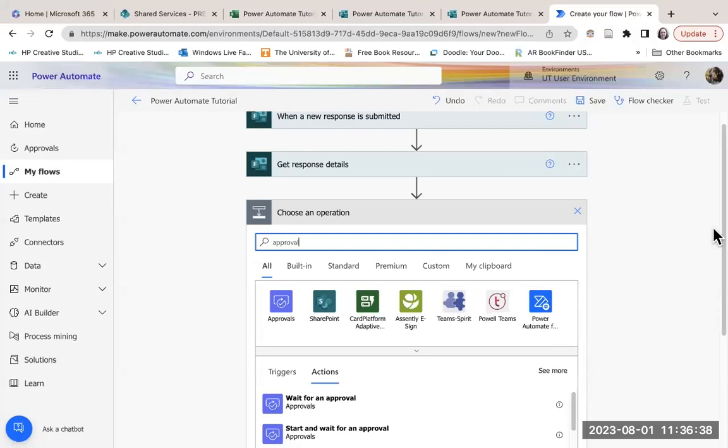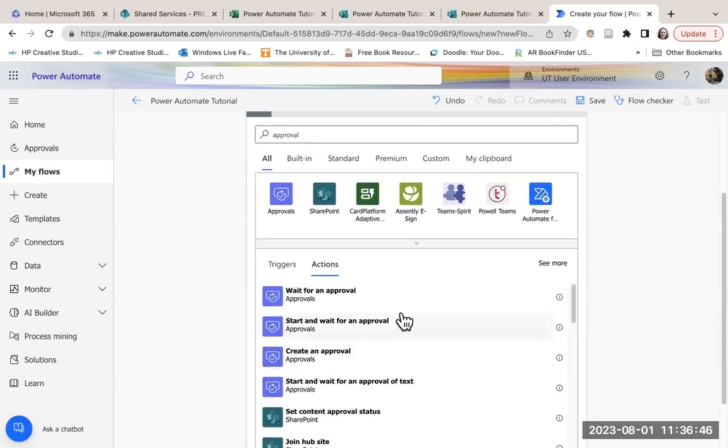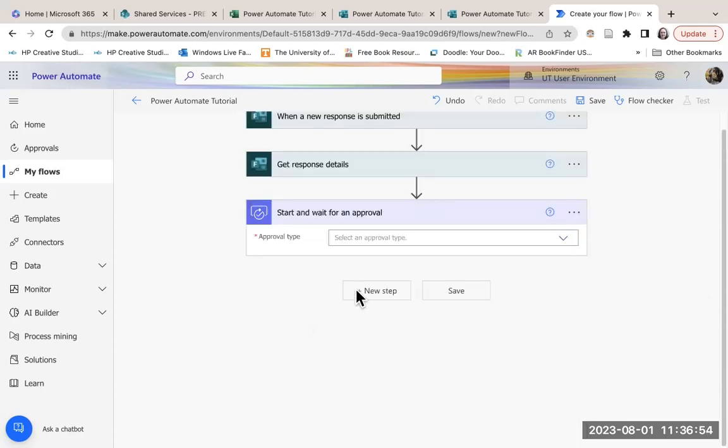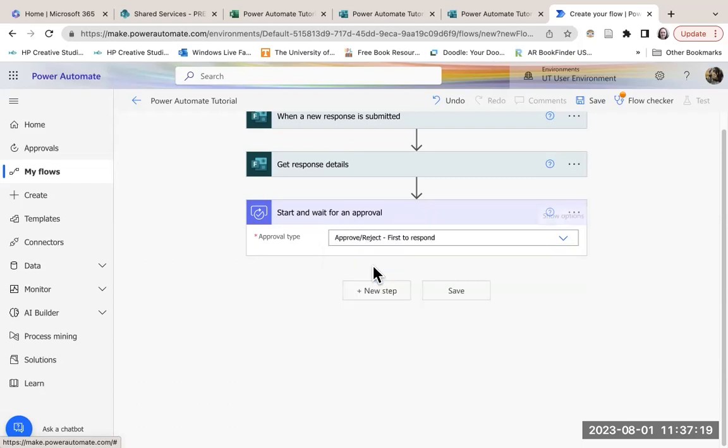So going back to Power Automate, we've got approvals here, and we've got several options under here, and the one we want is start and wait for an approval. If you're not sure, there are these little eyes that you can click on, and it'll explain what the difference is for these. So we're going to click start and wait for an approval, and we're going to select an approval type. And this one is just going to be first to respond. If you had multiple people to respond and you needed every single one of them to approve, you could do everyone must approve or wait for all responses, something of that sort. But in this case, we just need someone to approve it. It's going to be one person. So we're going to say first to respond.